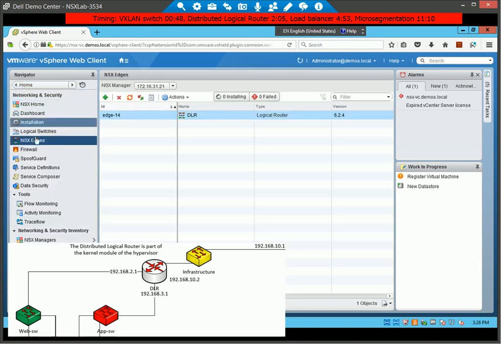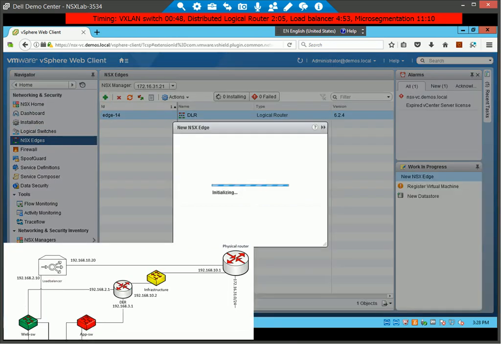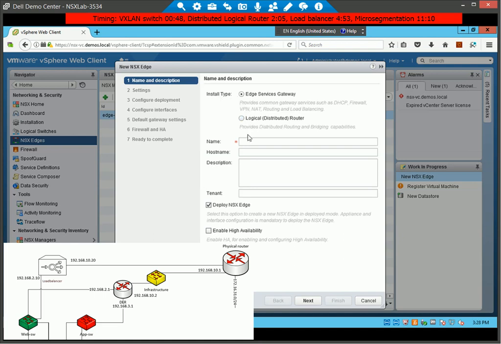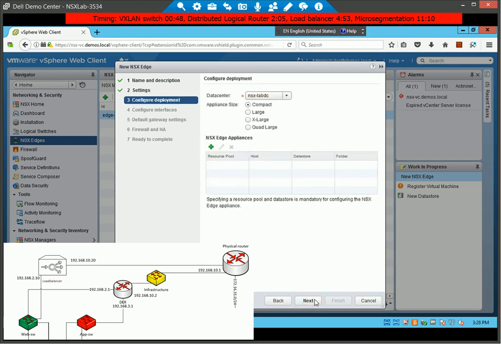Okay, almost 5 minutes has passed. We've configured a couple of switches, a distributed logical router, and now it's time to configure the load balancer. Load balancer, we do the same thing. Allow SSH access and give the password.